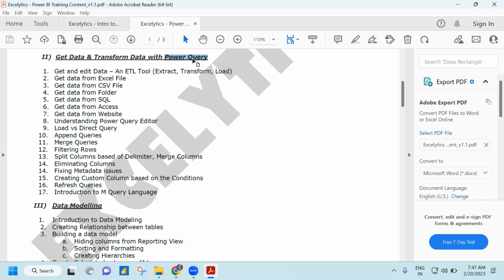This is the one we use for the data transformation activity. The data may not always come in the correct format. What we do with the help of Power Query is clean the data, transform the data, and get it into the required shape. Then we load that into Power BI, okay?